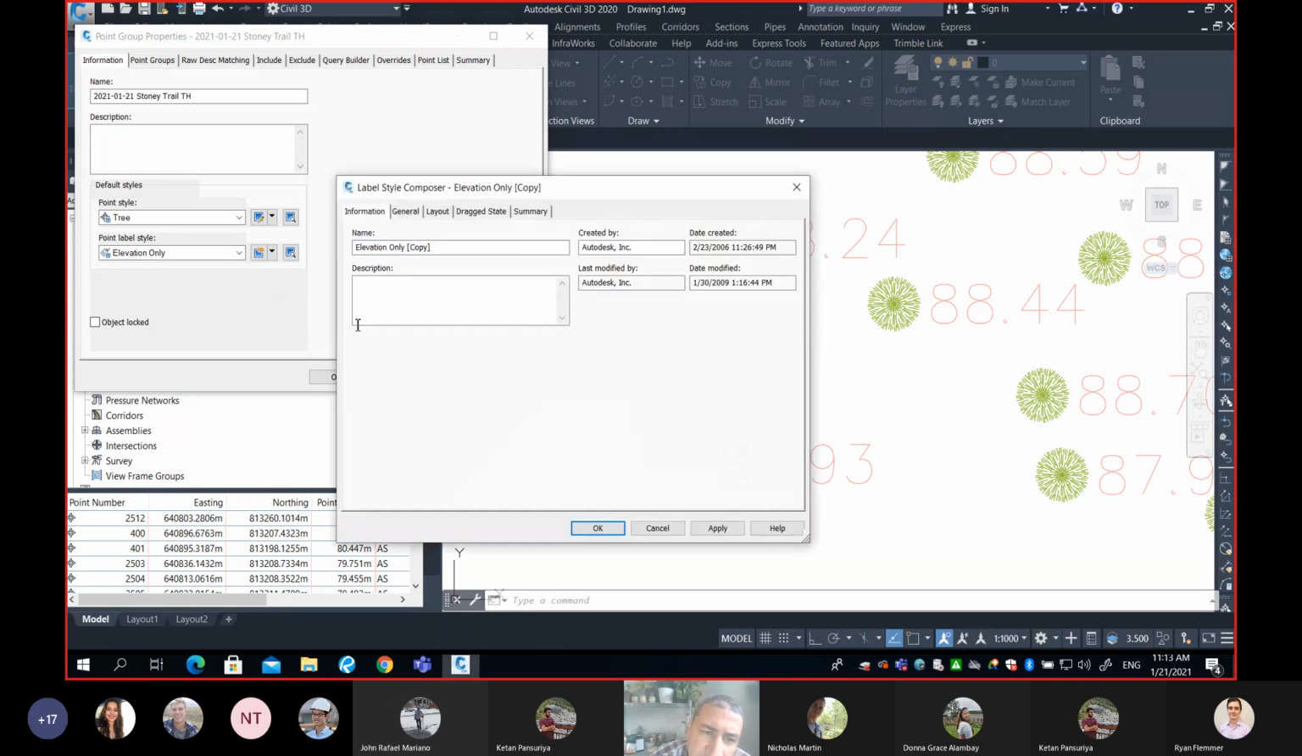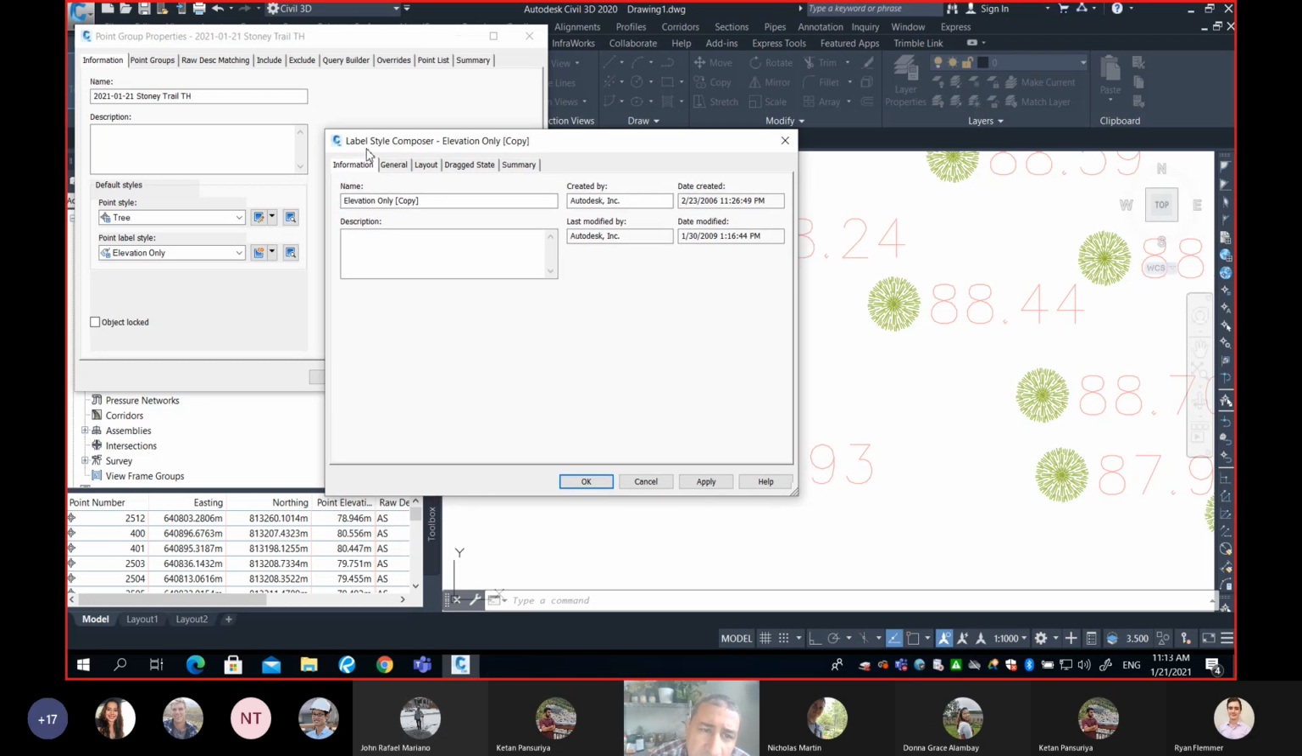Okay, so look at this, please. I said copy, and this is what I got. I got the label style composer. You can see here, by default, because it's a copy from elevation only, the software calls it elevation only copy. Bad name. I will come here and say, you know what? This will be 3 decimal, blue, R45. So I'm trying to give a good name for my style.